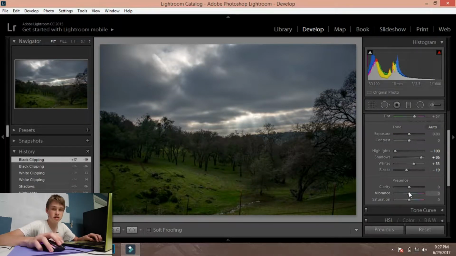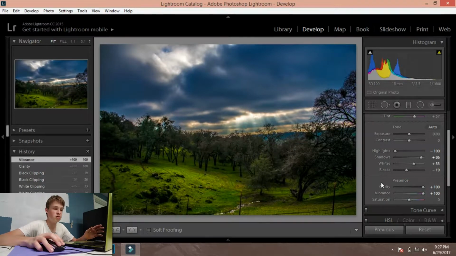Okay guys, so this next slider here is something which is easily abused, and I see a lot of people just go really heavy on it. A lot of people are like doing this, and they think that image looks really good right there.